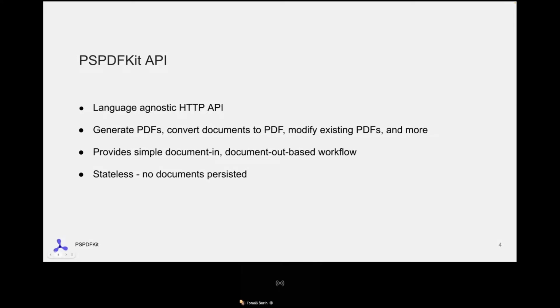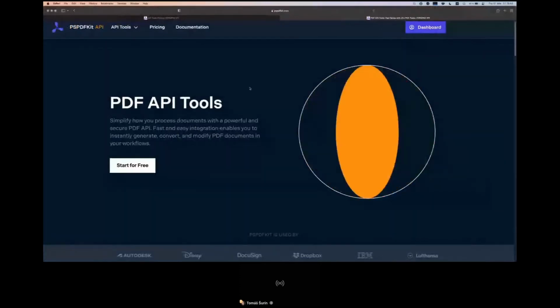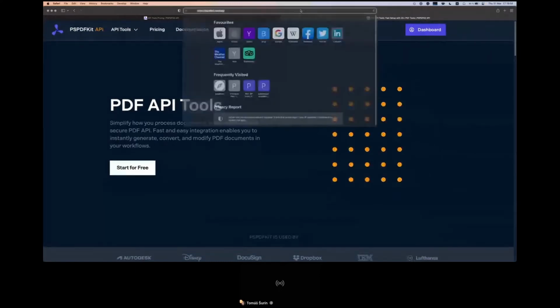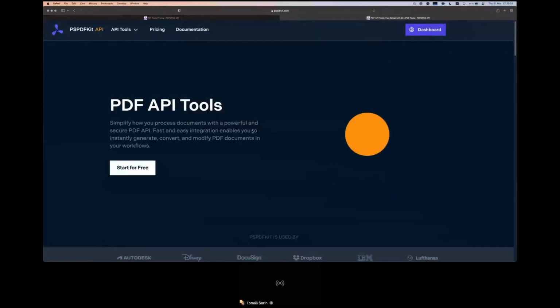Yeah, so those were the basics, and we can get to more interesting things. I'll show you how the API works. I'll start with our website and guide you through how it works, how you can use it, and then show you some interesting use cases that you might want to know about. So yeah, the whole PSPDFKit API is served under pspdfkit.com/API. These are our marketing pages and documentation all together.